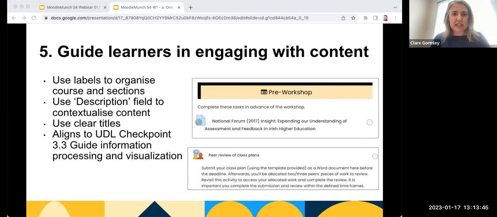Thank you very much. So another tip that we would recommend is this idea of helping to guide your learners to engage with the content. So whether you're using Moodle for online modules or blended ones, or if you're just using it now and then to share resources for students, you cannot, we would argue, underestimate the importance of keeping all your courses and sections structured and neat and tidy.